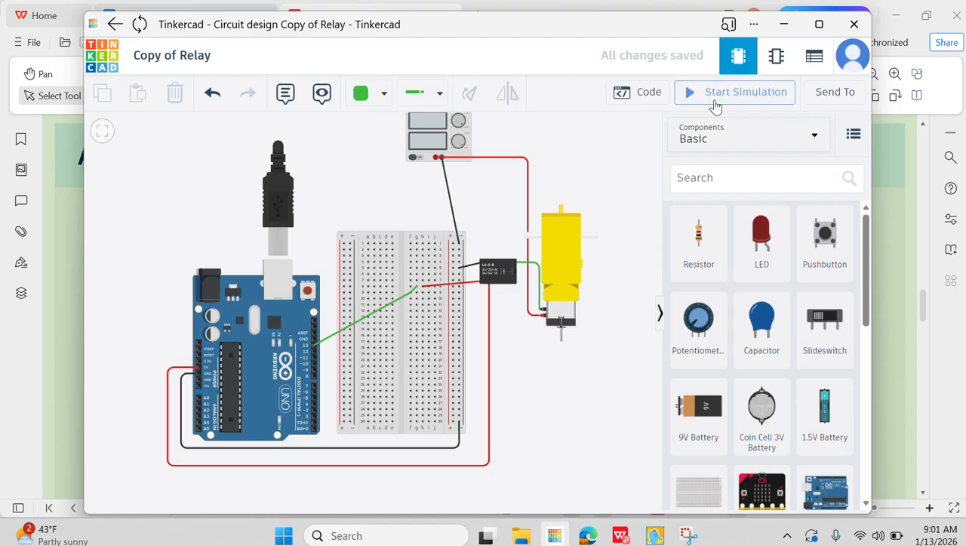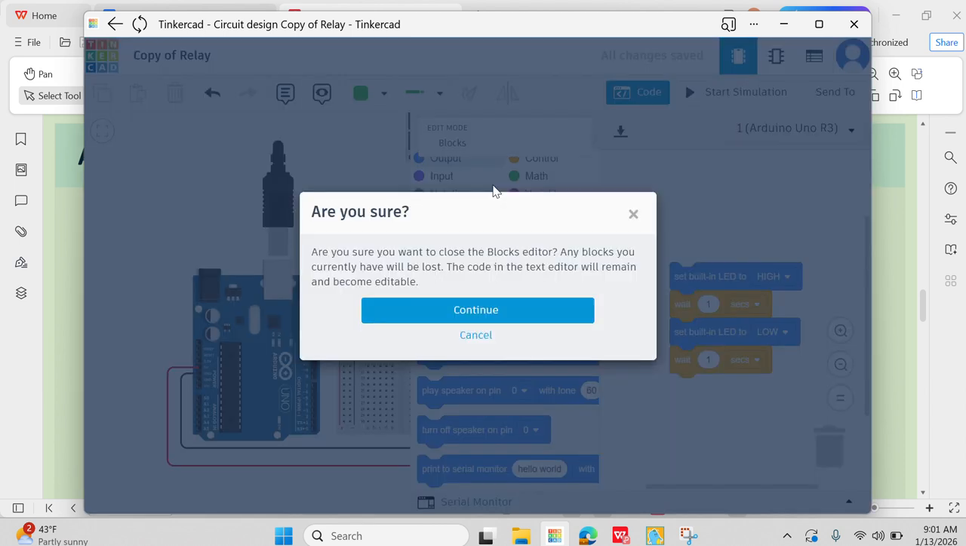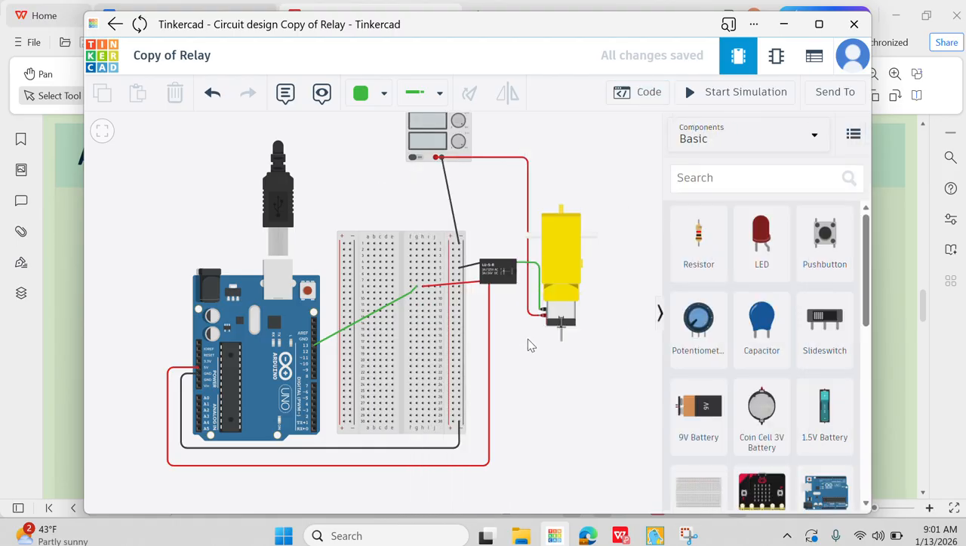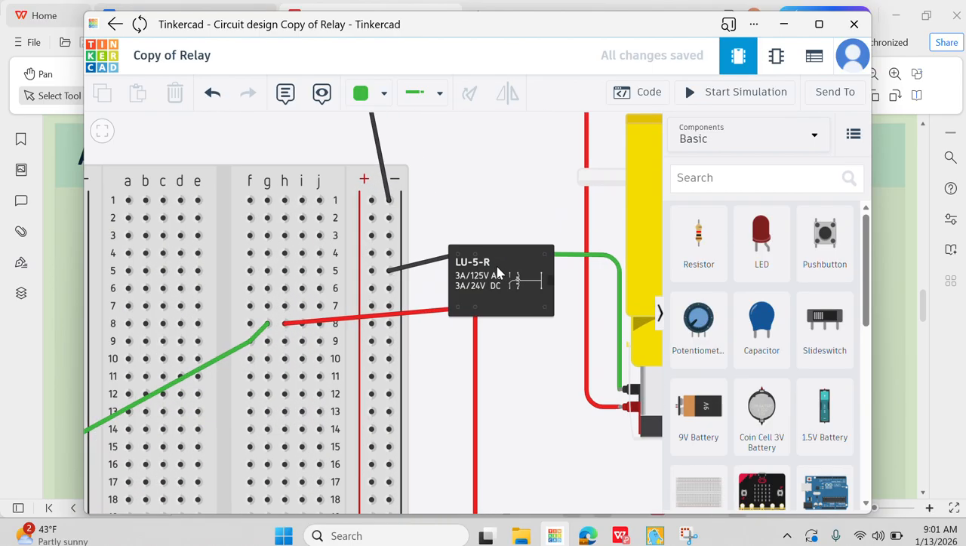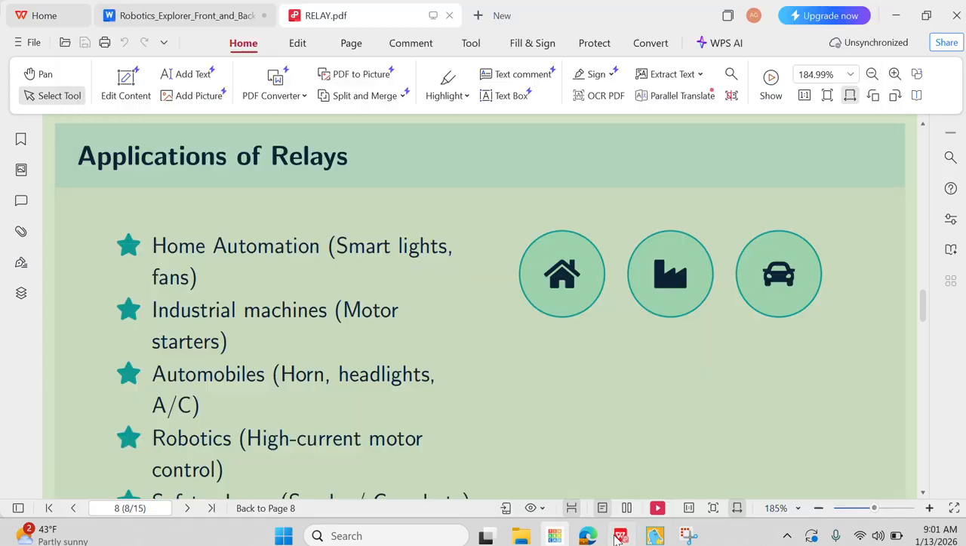So let's see the code. It's a very simple code, and you can see it here. If you want to see the text code, you can definitely see it. It's an LED blinking code on Arduino, but I'm controlling a motor that takes higher values of current, and that is possible just because of this relay. If you want to practice this circuit, you can also practice on Tinkercad at home. Obviously, you have a laptop or a mobile, so you can definitely do that.